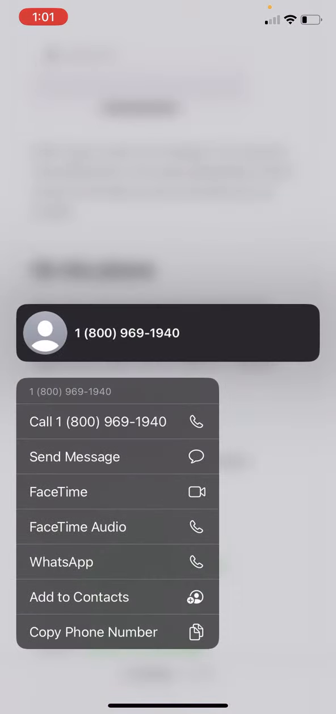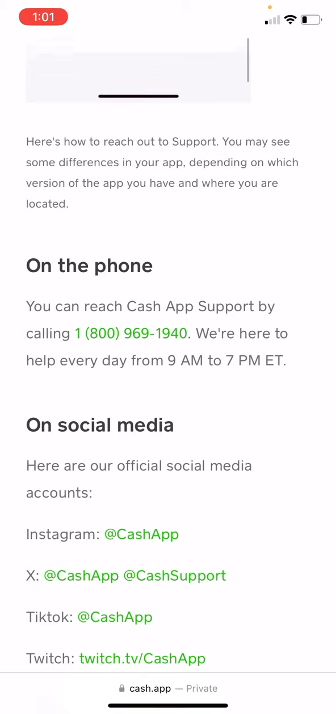That is how to contact Cash App support.